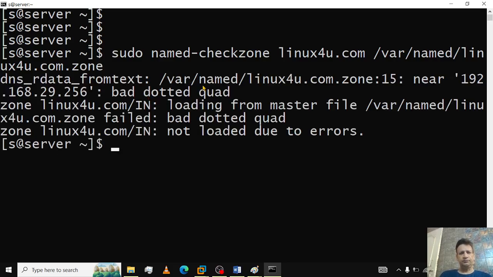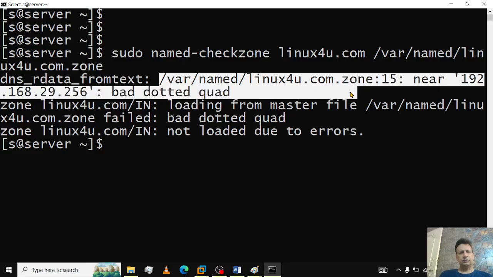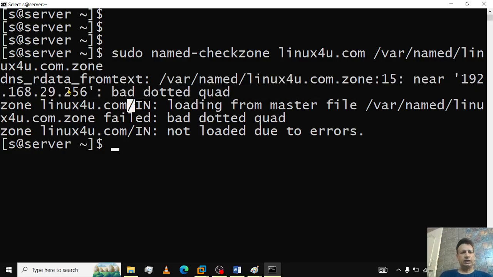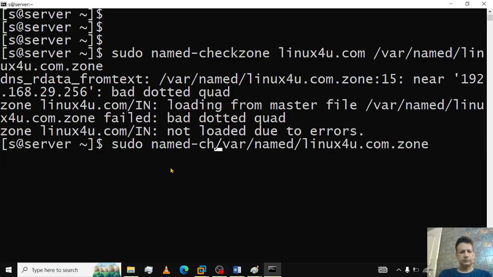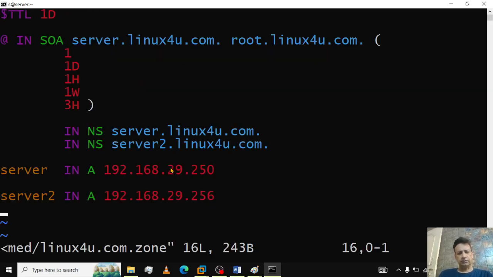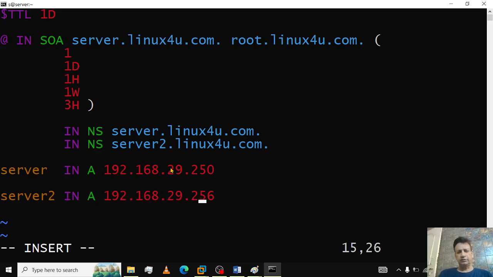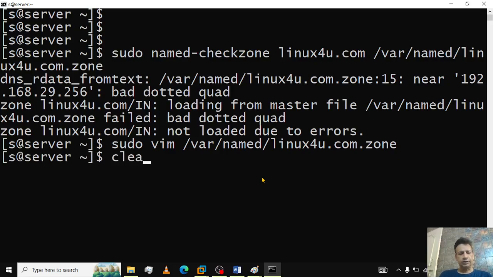This way you can see this line, near this value, bad dotted quad. It means this value is bad, so you have to correct it. How can you correct this value? See it carefully. You have to edit this file with sudo vim and correct the IP address of this server. This server IP is 222, not 256. 256 is an invalid value. That's why your service is not restarting. Now try to see whether it restarts or not.